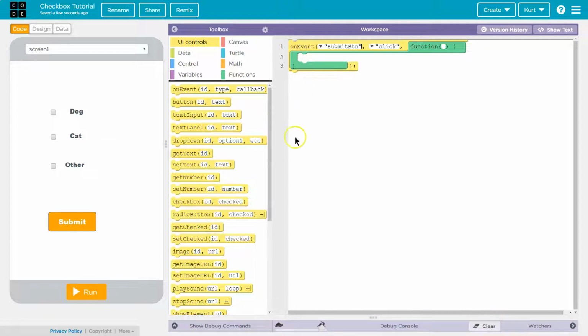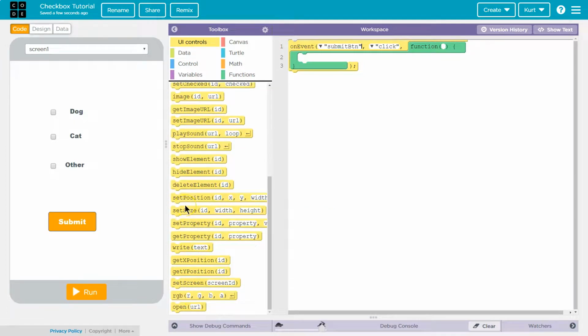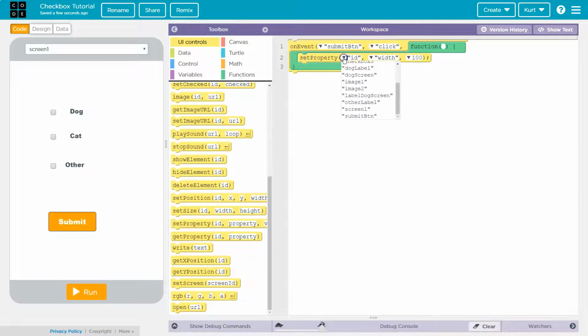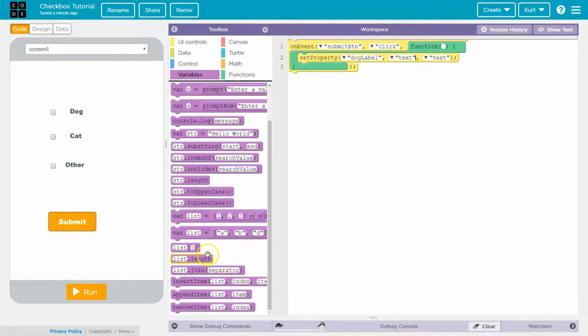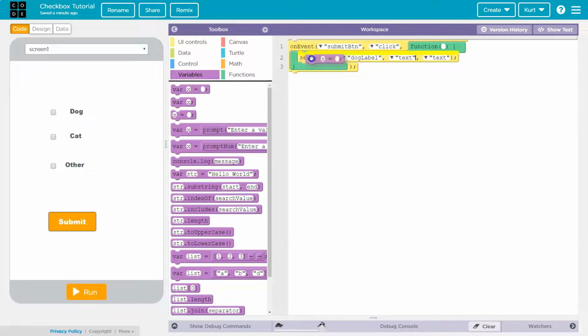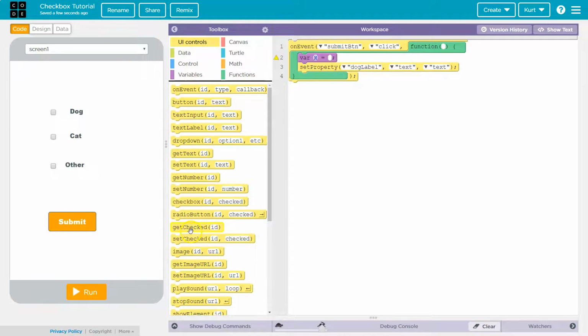Well, first, to show you the values, on the event that submit button's clicked, I'm going to say set property. And I'm going to do dog label, right? This guy right here, dog label and text. And what am I going to have it equal to? Well, let's have it equal to whatever this checkbox equals. And checkboxes are kind of weird because they are only set right here, get checked, to true or false. So let's see, checkbox one or checkbox two, we're going to check on.